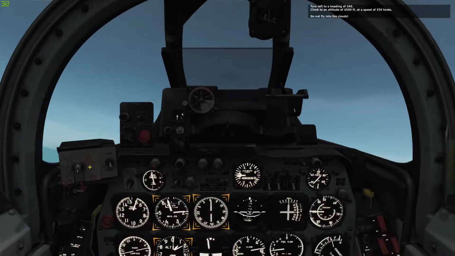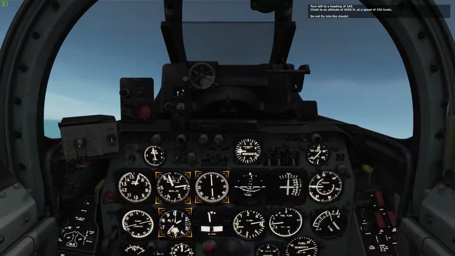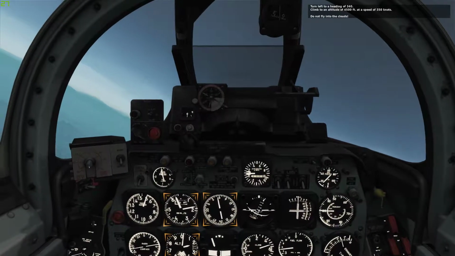Turn left to a heading of 340. Climb to an altitude of 4,500 feet at a speed of 350 knots. Do not fly into the clouds.